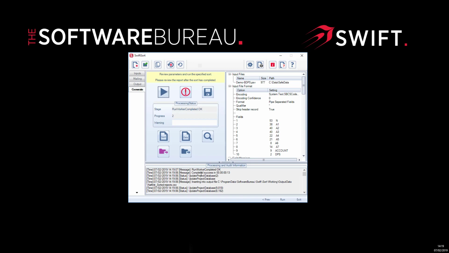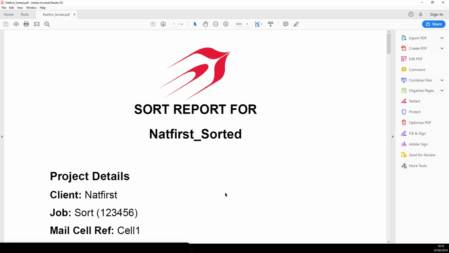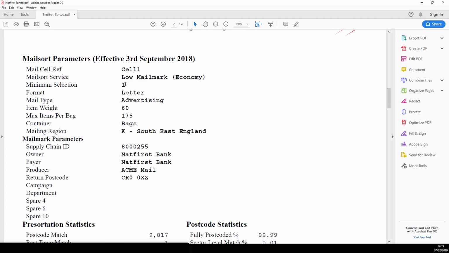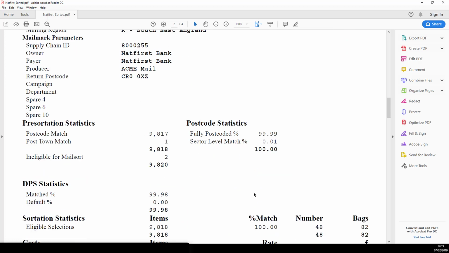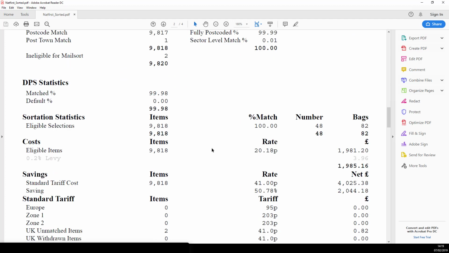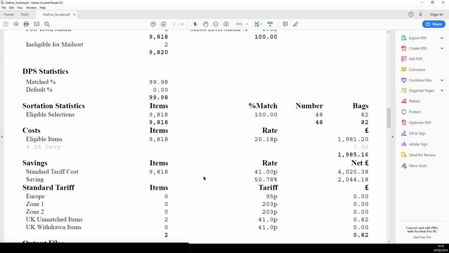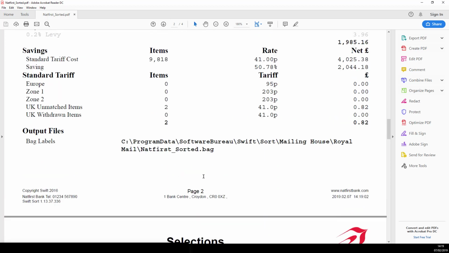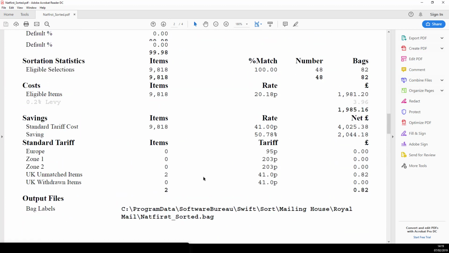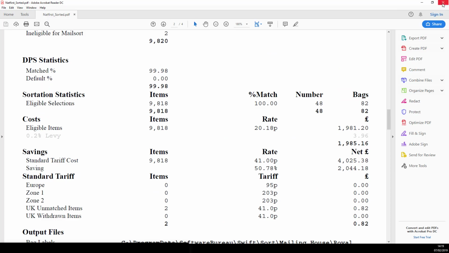Okay, and that's finished. So the first thing maybe to look at will be the sort report, and that provides you all the parameters, all the settings that you used here. So cell 1 is the mail cell reference, low Mail Mark economy, advertising mail, so on and so forth. And then down the bottom, the level of DPS append, matched 99.98%, and then the information relating to the actual SSC codes, the selection codes on the listing at the bottom.